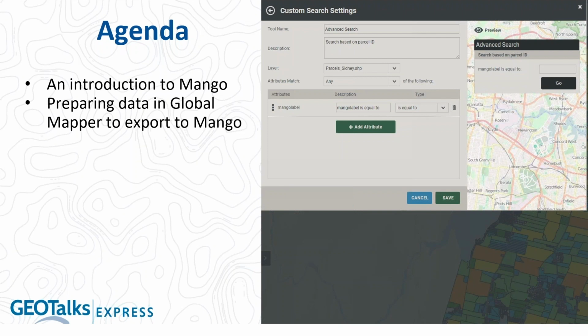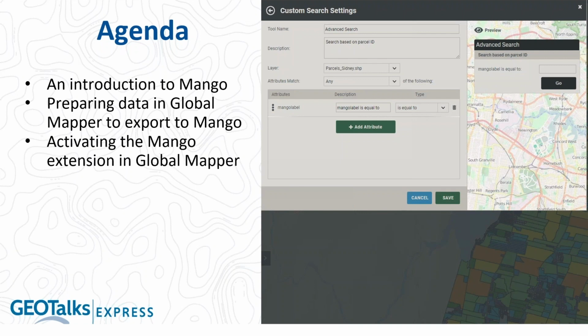After that, Billy's going to walk us through preparing data in Global Mapper. So how do I get my maps ready to export and upload to Mango? Billy's going to show us all the details in there. We'll talk about how, if you don't have a Mango account yet, you can set up a trial right within Global Mapper. It's very easy to do, so we'll talk about that.